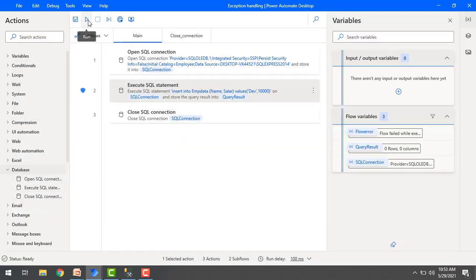Now, once again, let's run the flow to see the output. Now, if you see, even after we have executed the execute SQL statement and it has thrown an error saying that flow failed while executing, after that, if you see over here, the status of the flow has been executed successfully. What does that mean? It has immediately executed close SQL connection.